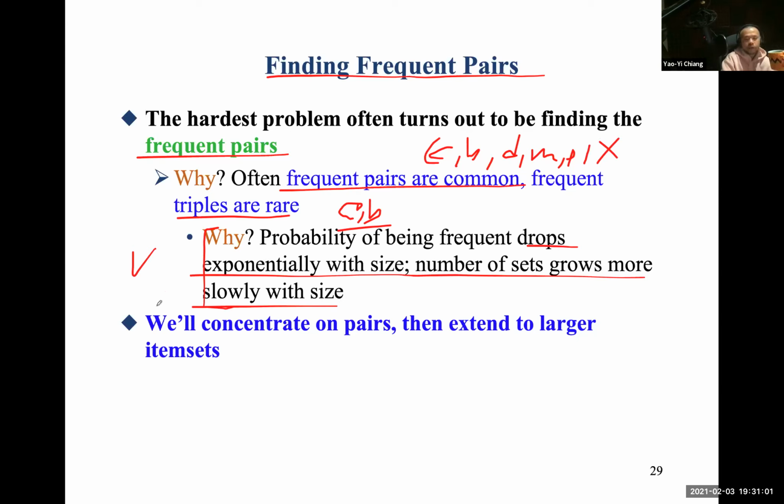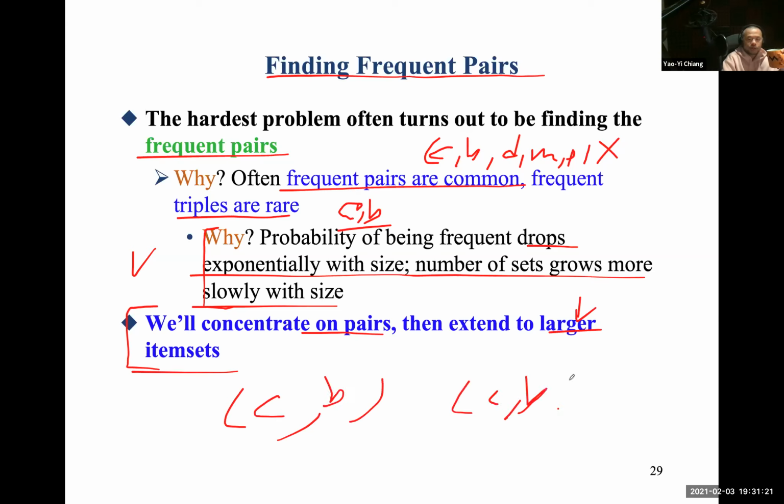So our algorithms are going to concentrate on pairs, but I will show you how we will be able to extend this to larger item sets. Larger here means more than two items. Could be C, B, and K. Okay.